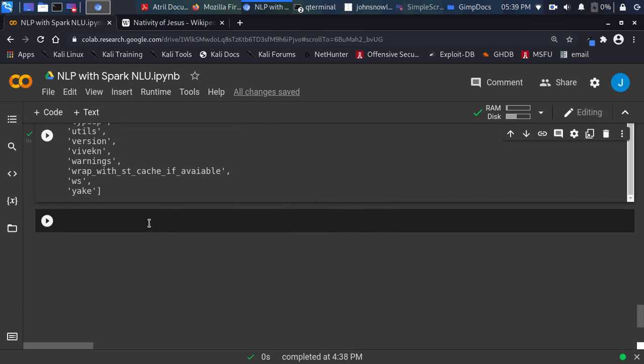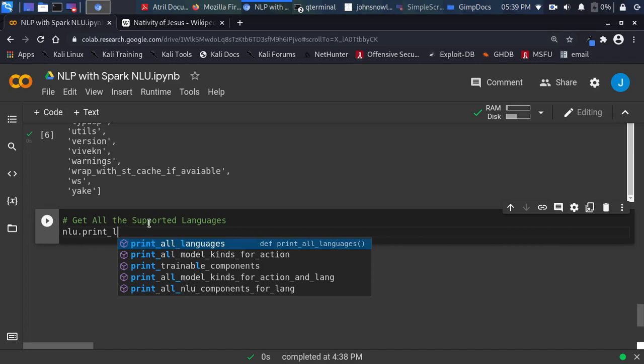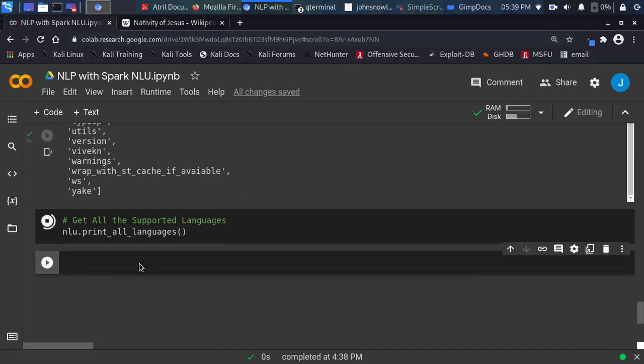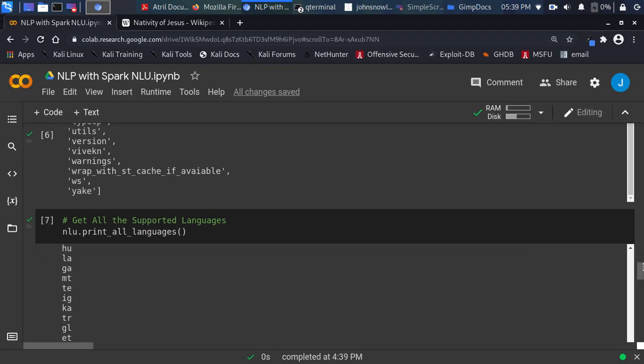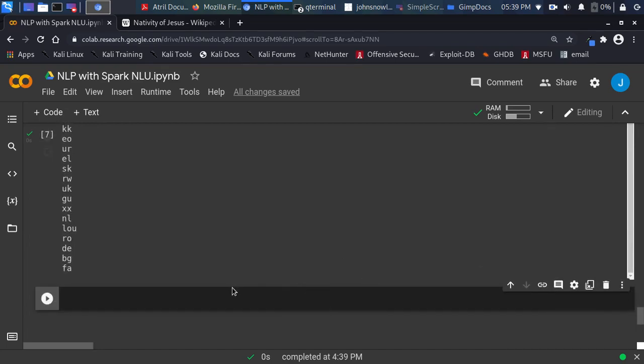So just go with this. I want to get all the supported languages. This is for the models, right? So it's going to be nlu.print_all_languages. Then I run this function, and you're going to see all the languages that it supports. It's supporting almost all of these languages, which is very cool. And this is a shortcut for each language. Perfect.